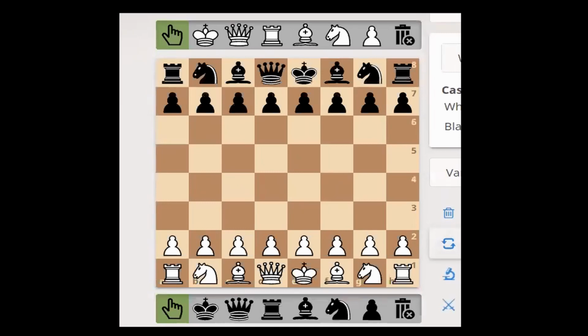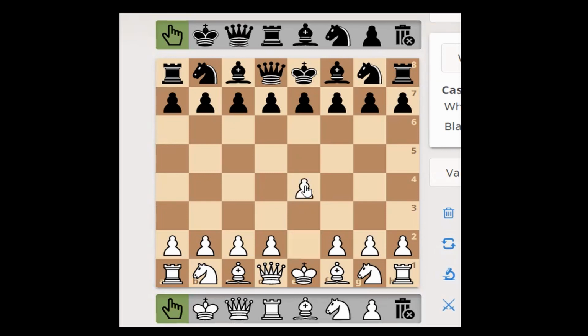Okay, so we'll start with the Italian game, or Giuoco Piano. Okay, the Giuoco Piano is an opening for both sides. An Italian game. So it starts like this.